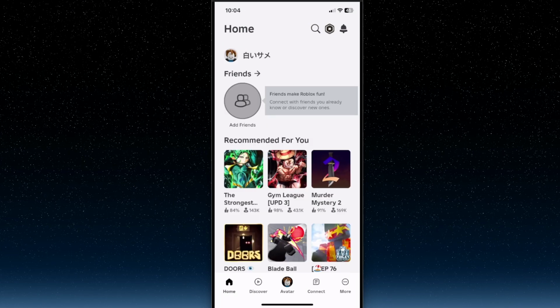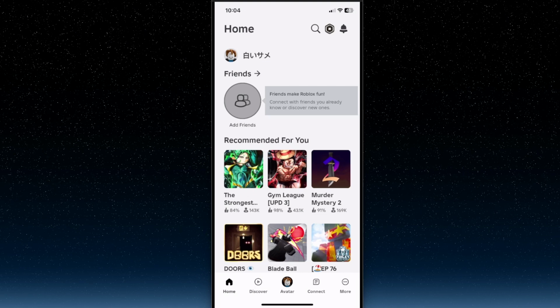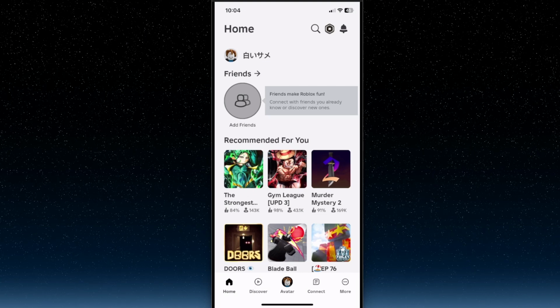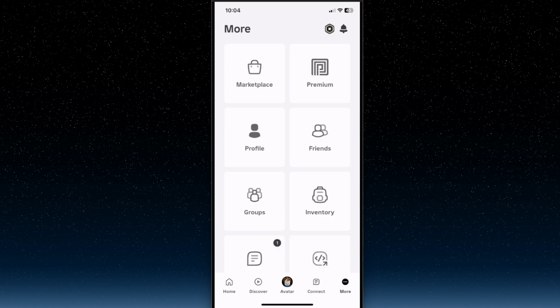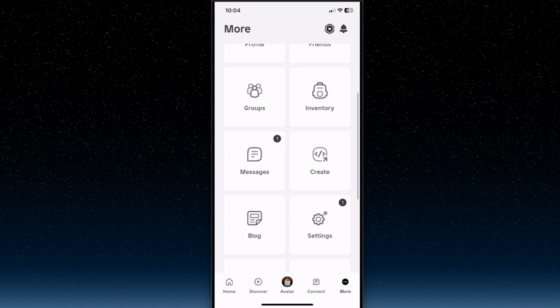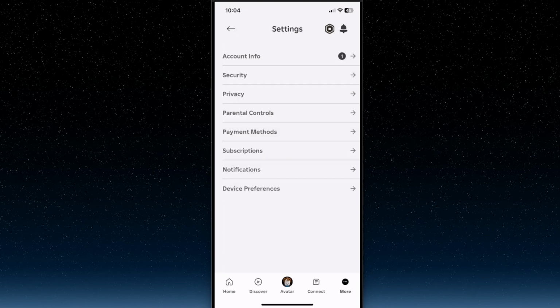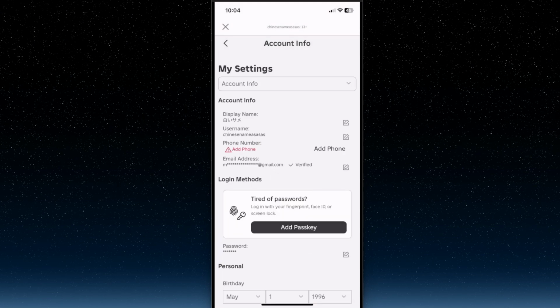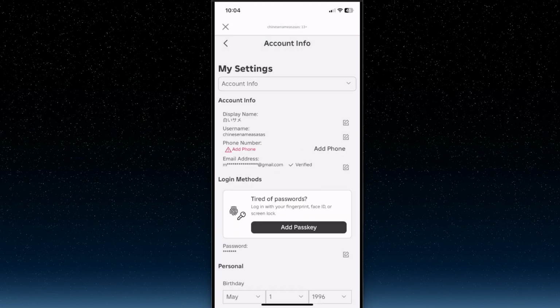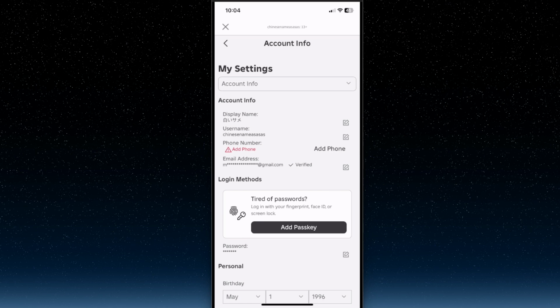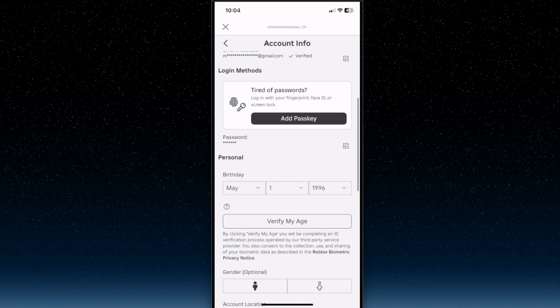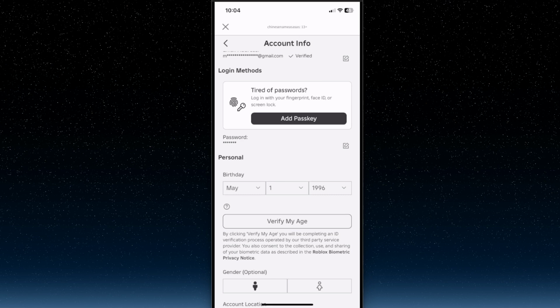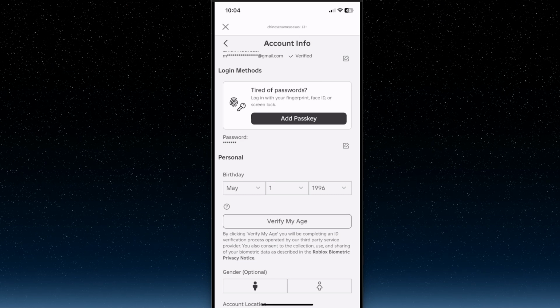First of all, on Roblox Mobile, you need to press on the more that is on the bottom right. Then you need to go to settings and then go to account info. And first, you need to make sure that your phone number and your email address is verified. And then also you have to be older than 13 years old on your age.